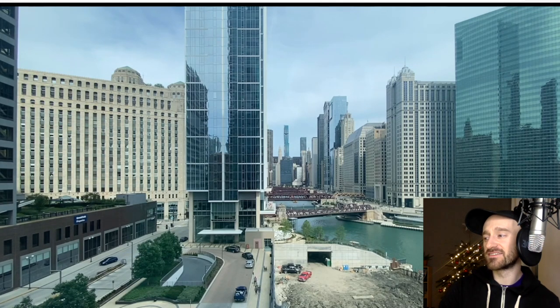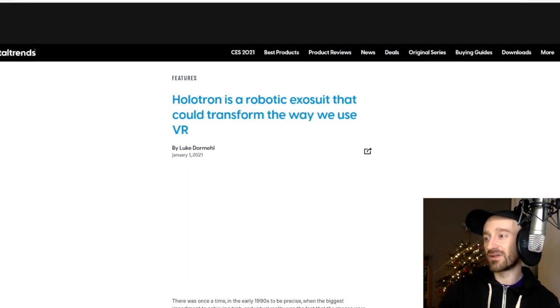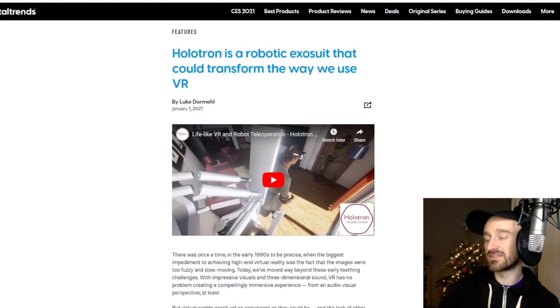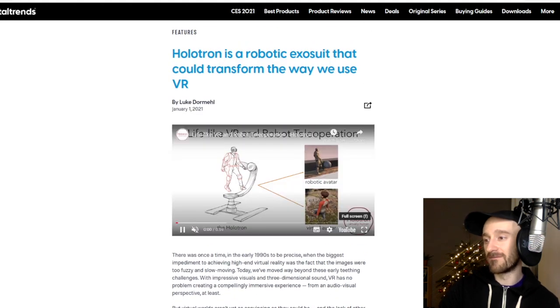The Holotron suspends its user in air while providing the necessary movement to make it feel like they are moving. This allows the user to fully concentrate on controlling the body of their avatar. The Holotron could be used for applications including gaming, job training, and controlling telepresence robots. There is a video here. I gotta see this. Let's see this. Here is the Holotron robot.